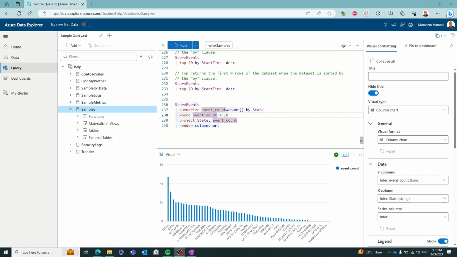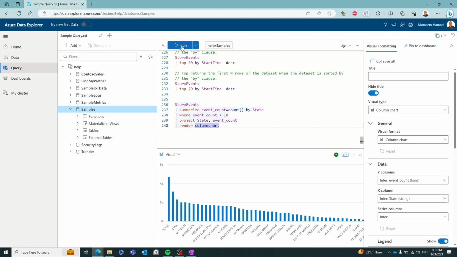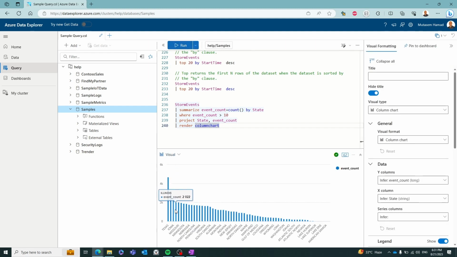In this example, we're rendering a column chart, and the query syntax is as follows. We start by specifying the data source. Then we do some data aggregation: we summarize event count by the state. We're concerned only when the event count is larger than 10. We do a projection, only for the state and event count columns, and we render the column chart. After executing this, we get a column chart with the state name and the total event count.